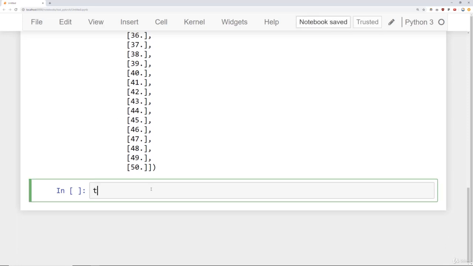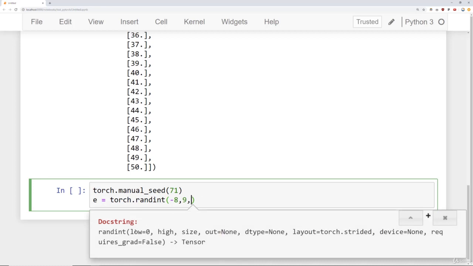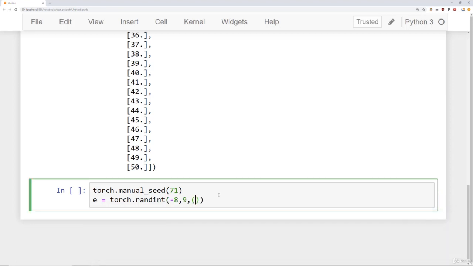To make sure you get the same random values I do, let's go ahead and set the same seed. I'm just going to choose 71. Again, it's an arbitrary choice, but make sure you match this, and make sure in the same cell you go ahead and make your noise or error values. So we'll say torch.randint, and we'll say from -8 to 9. Recall, if you do shift tab here, that's our low and that's our high. And we're going to have it be the same size as what we just created, which is 50 rows by 1 column.